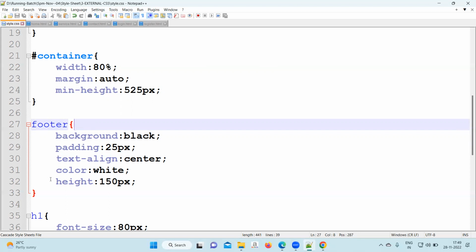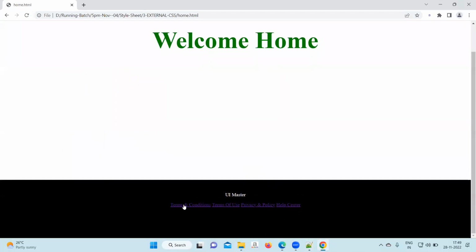Black. Now we can give some space between these links. The links are there, space is required.